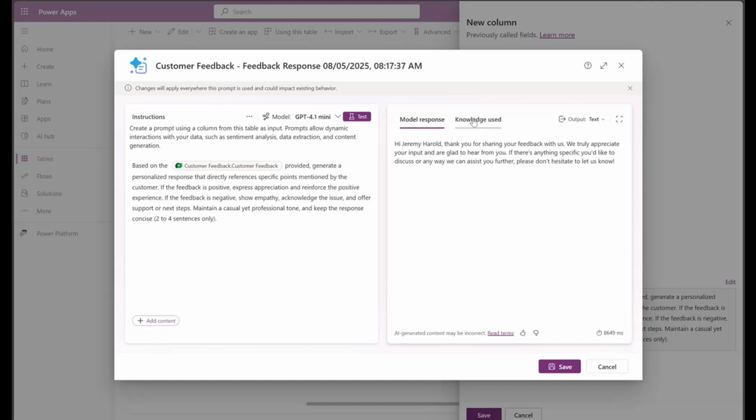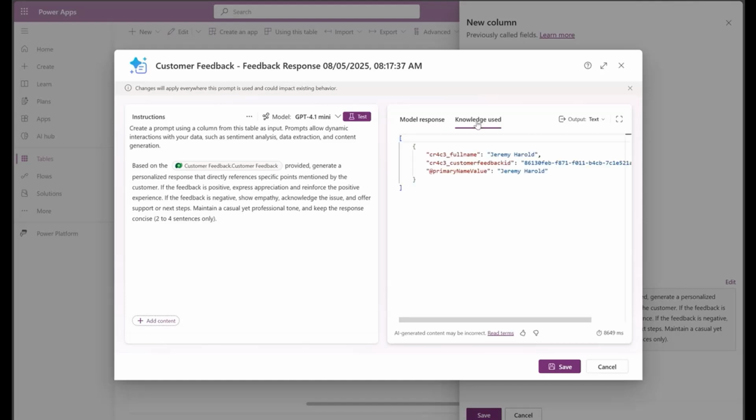And you just want to confirm that you're using the right input by clicking on knowledge used. So you can see here, it is indeed Jeremy Herald. Okay, so now that we've defined our prompt, let's go back into our table.